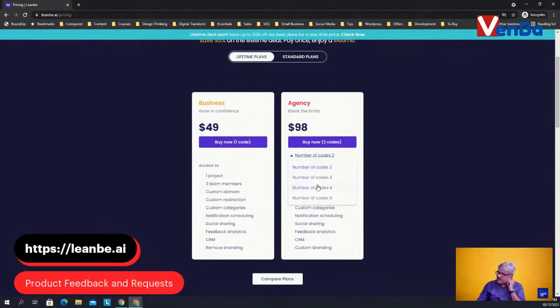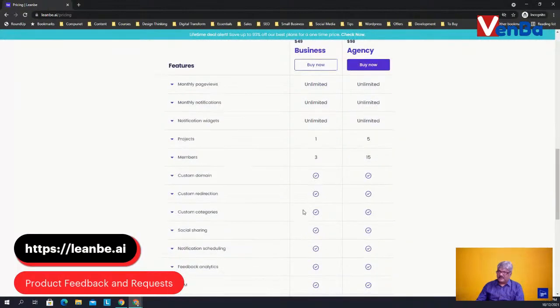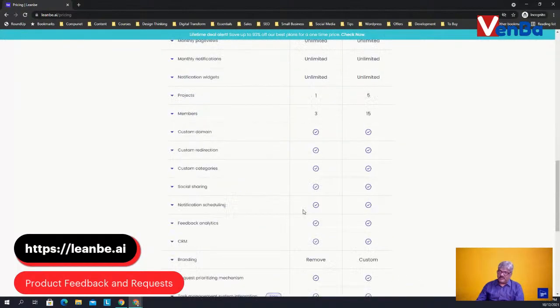I think if you want more number of projects, there are multiple codes that are available. But I think two codes is fairly okay if you want a custom branding. But I think one code itself is good if you're just having one product. From a feature perspective, there is no great difference. You can see it's only with the number of projects and the team members. Otherwise it's still fine. So you can compare the plans, etc.